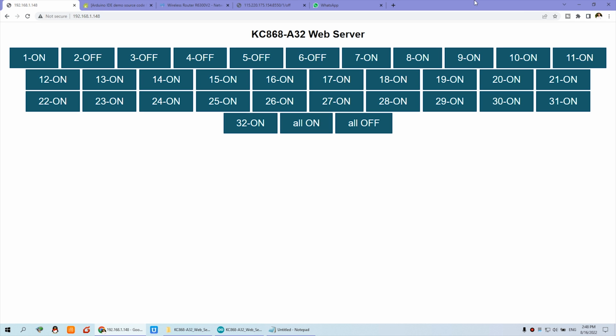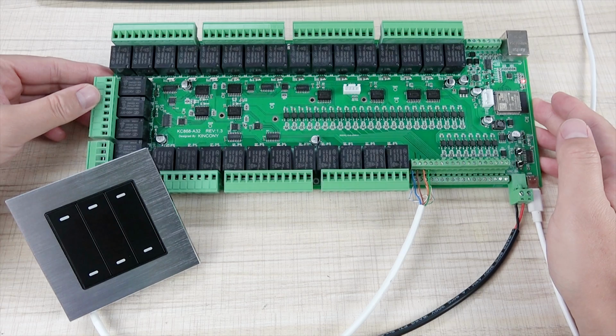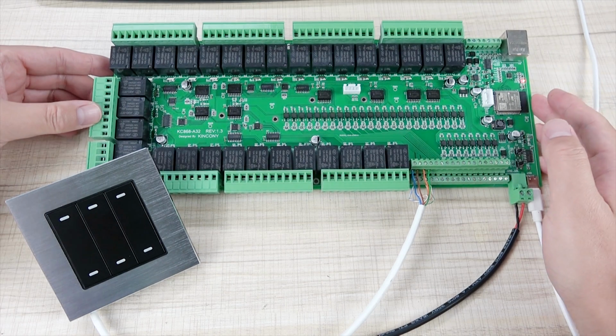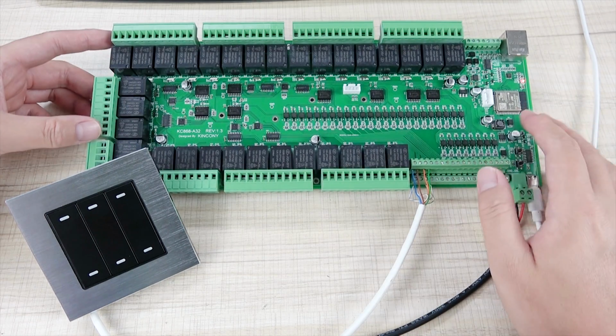Hello everyone, in this video I will show you a web server solution for the KC868-A32. This is our A32 board. This solution mainly lets this board work as a server.